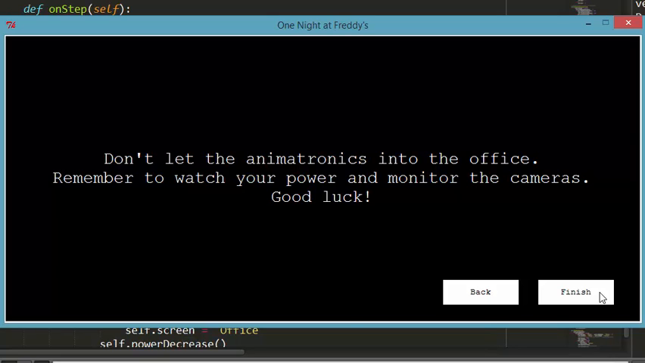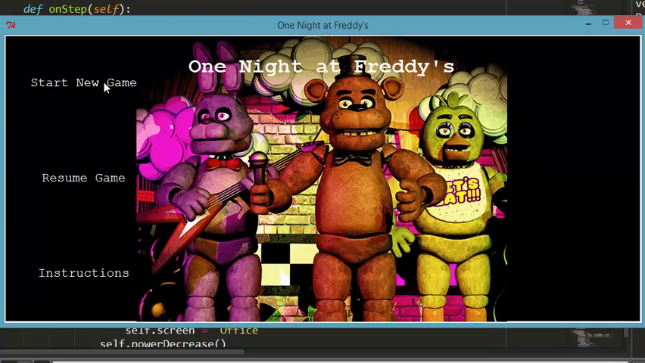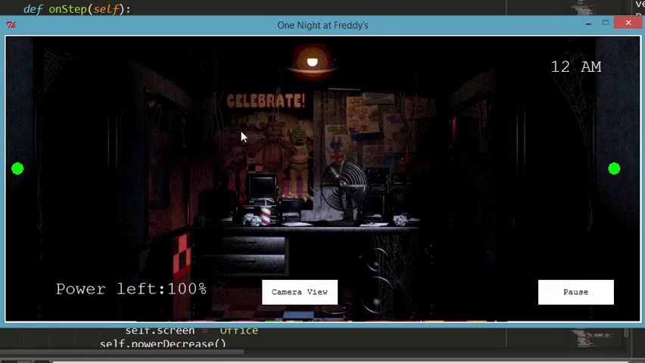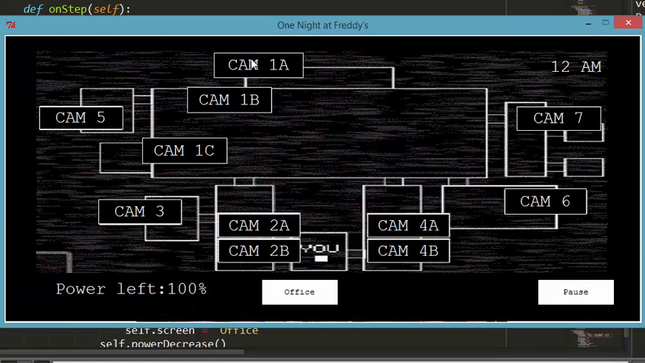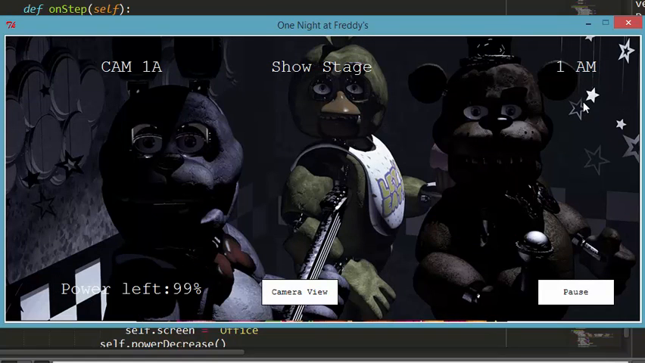So let's try the game. Starting on this page, you can see the animatronics are all in here. Your power is decreasing because you're not on the office screen, and your time will gradually increase throughout the night.